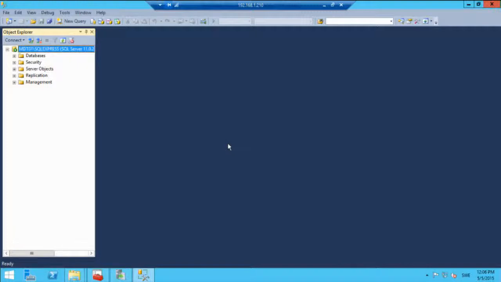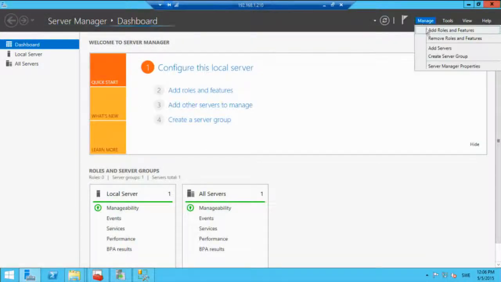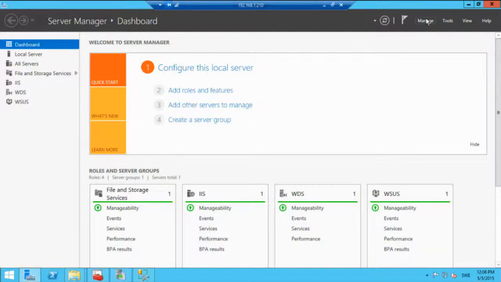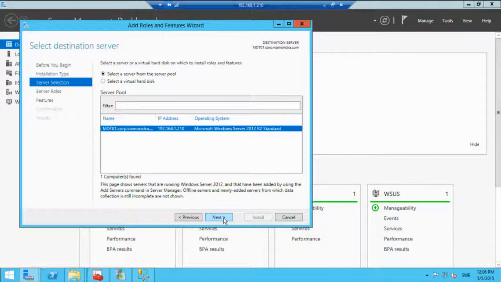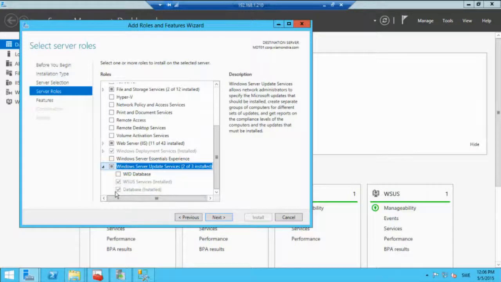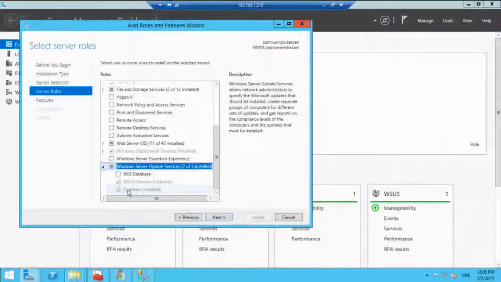But of course, I need to do some configurations to SQL Express as well. So first of all, when you add the roles, you can either do it through Server Manager as you're used to. Adding roles is collecting inventory data. Give it a second. So I'm adding roles, and as you can see, I have already added in Windows Update, but I did not include the Windows Internal Database. Instead, I installed SQL Express prior to this and used that as part of my setup. So these are your two options there.